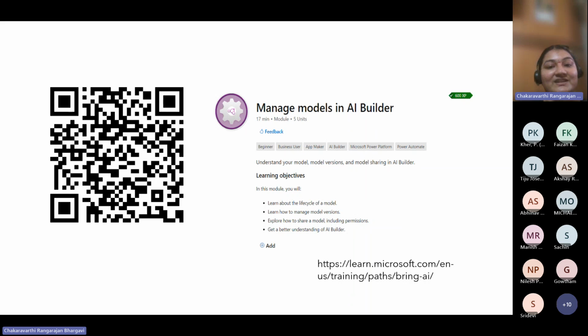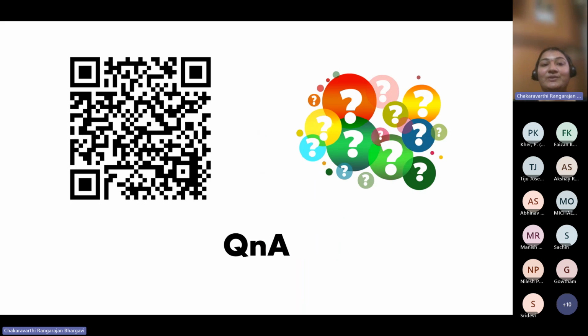wherein when we finish that, we also tend to get the certification, and you can get in touch with this by scanning the QR code. It would take you directly to that course, and you can get more information about the AI Builder. And if you have any queries, I'm open to answer now.